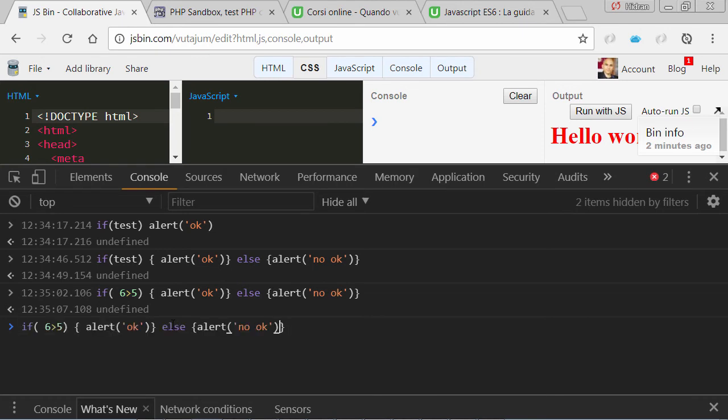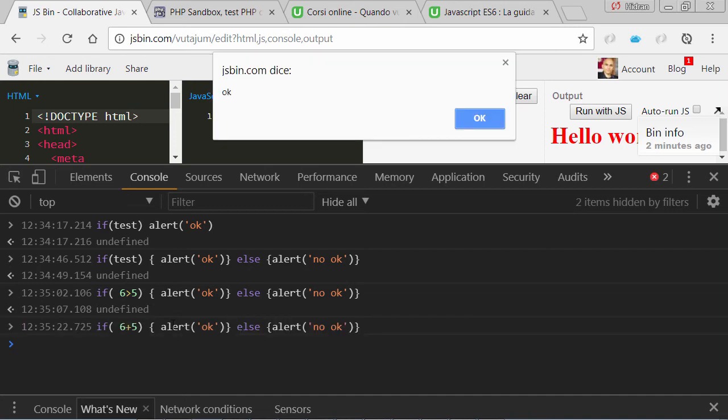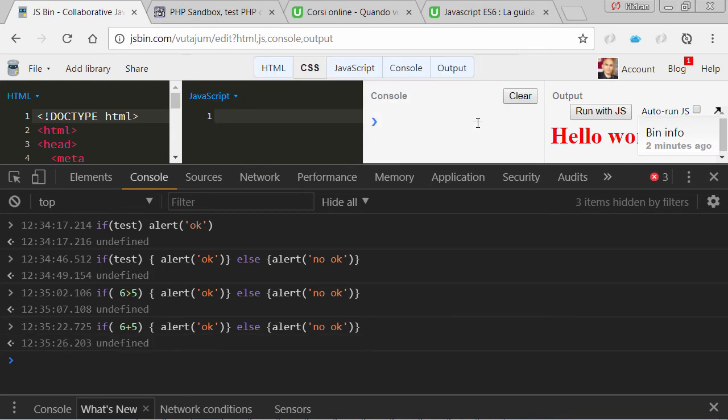So you can say, for example, if 6 plus 5, okay? And it says okay. For example, in Swift, you couldn't do that. In Swift it would be an error because 6 plus 5 doesn't return a boolean, so you can't perform that operation in Swift. But in PHP, in JavaScript, you can do it. Because 6 plus 5 is a number, and a number, in this case, is greater than 0, and it's okay.